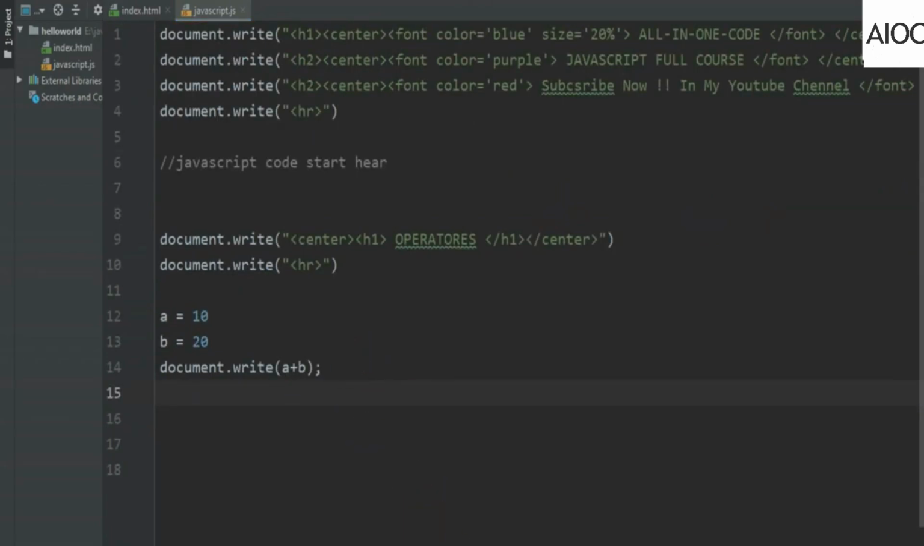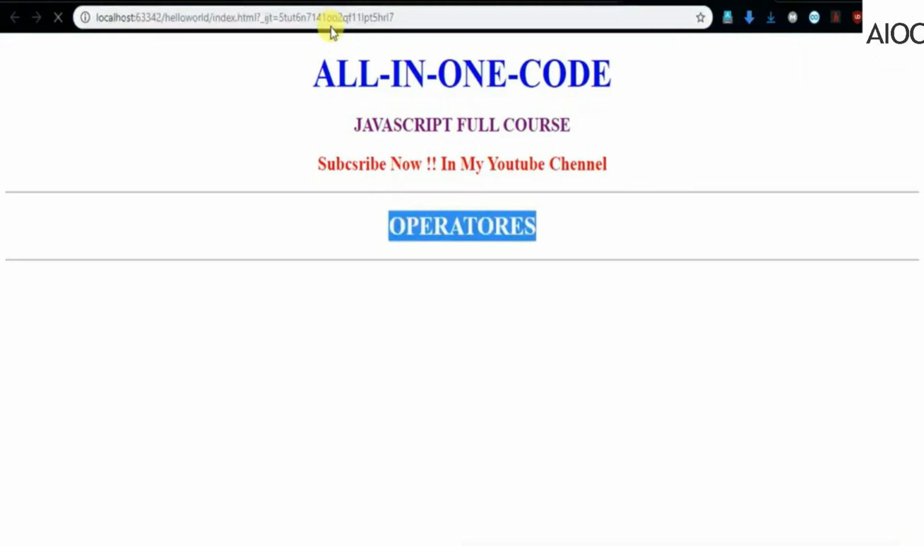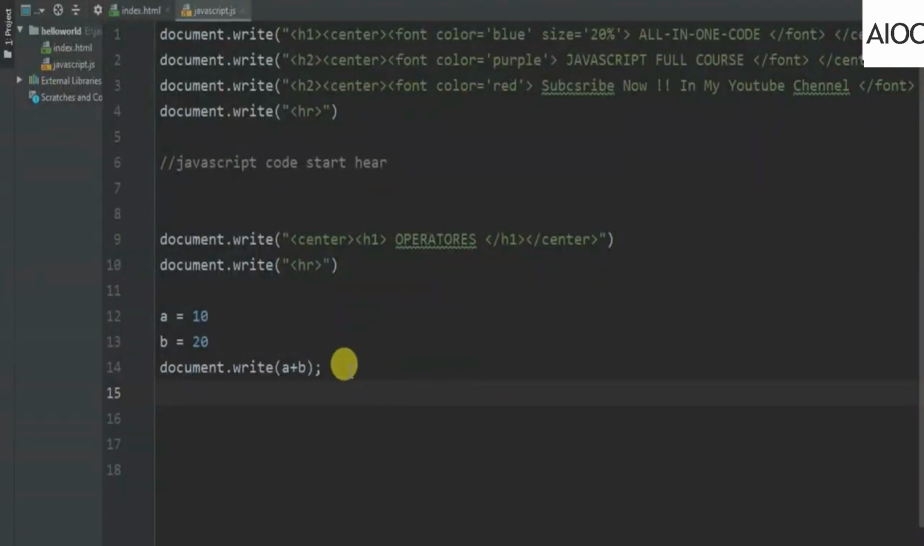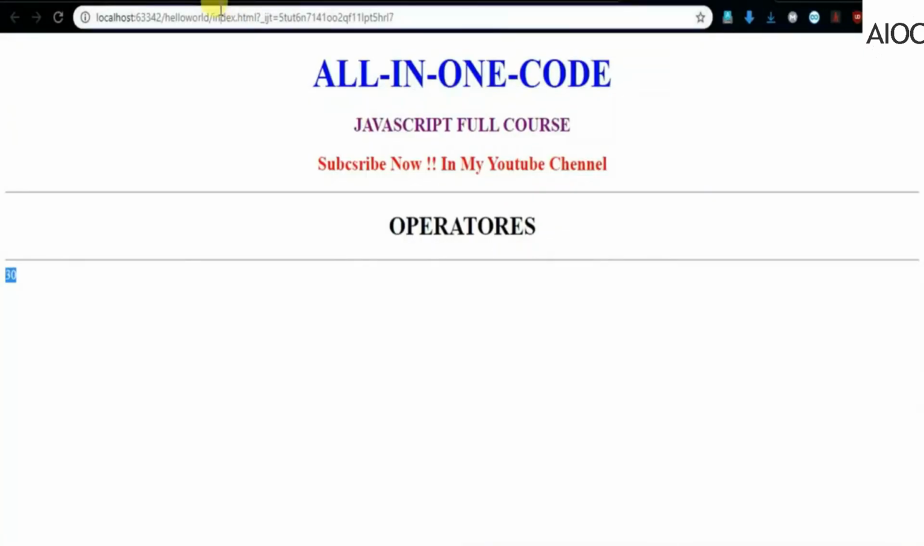Operator always used in middle of operands. So let's save this and reload this, and we got 13 in here. Let's comment in here plus. Okay, and that's how you can do minus. So just change the operator in here, minus. Let's see what we got in here. You can see we got minus 10.